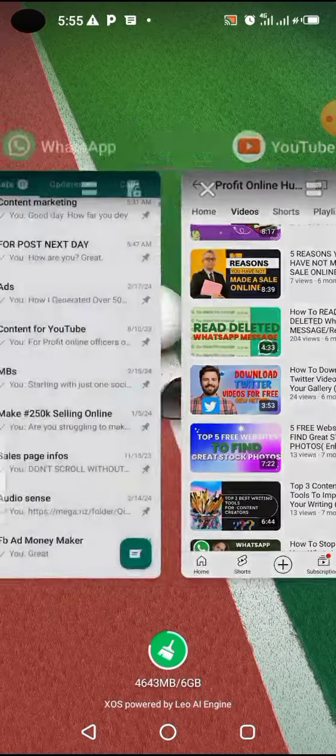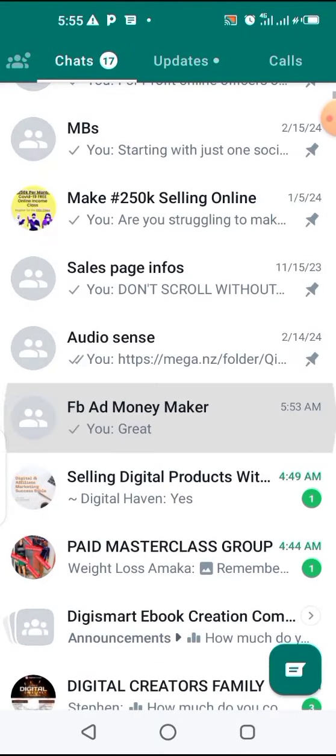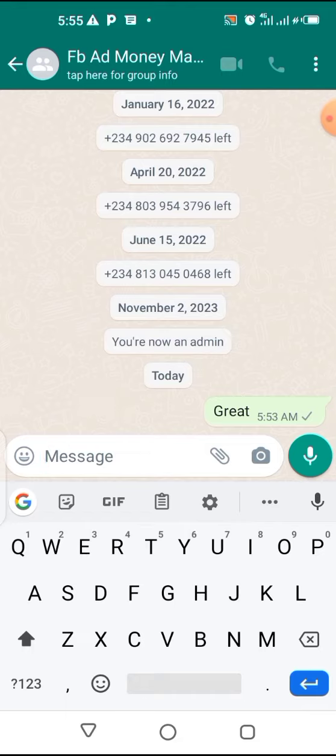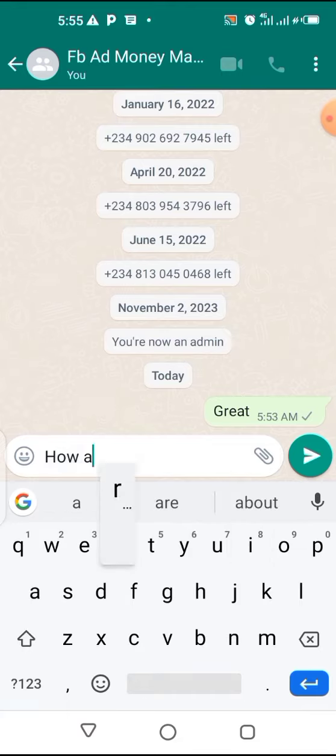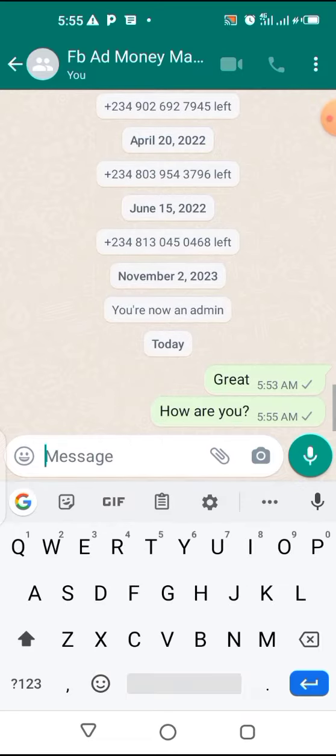Now the first thing is, let's assume I want to send a message to right here. I'm sending a message here right now. Let me type, how are you? Now look at it, it is sent already. So if you need to edit it, either you want to remove something or you want to add something, this is what you do.